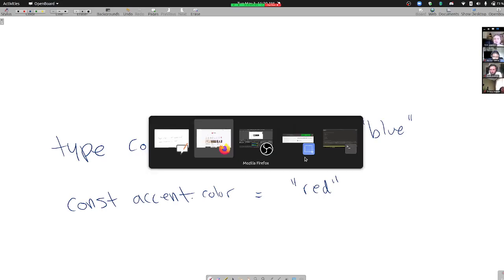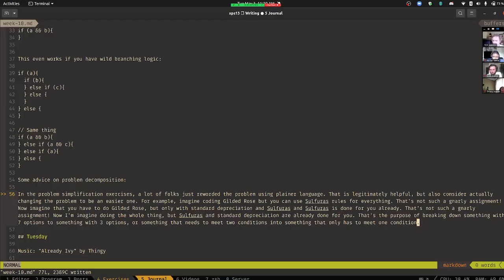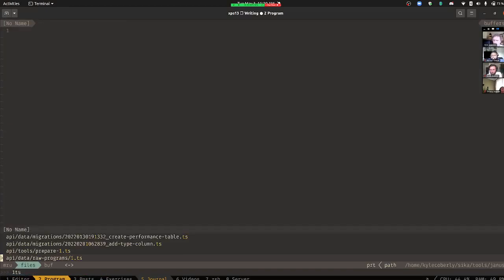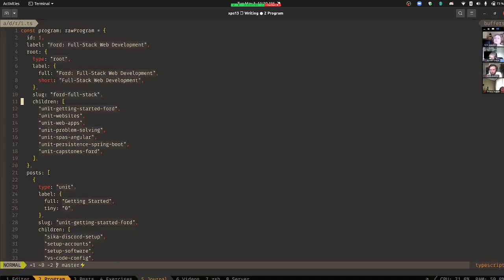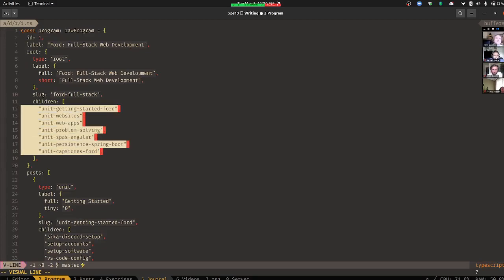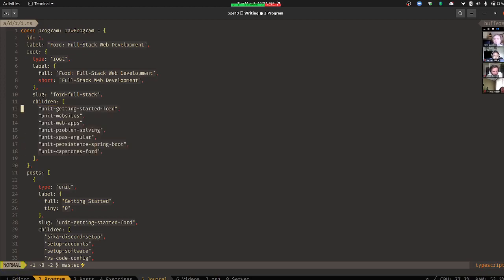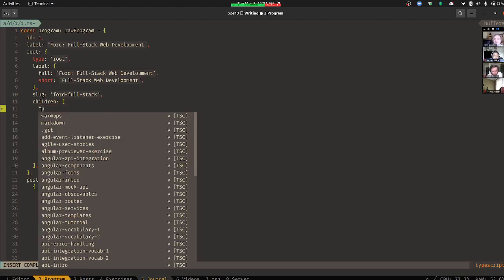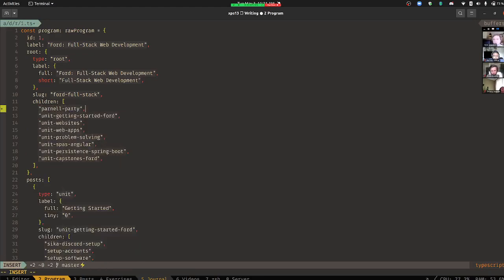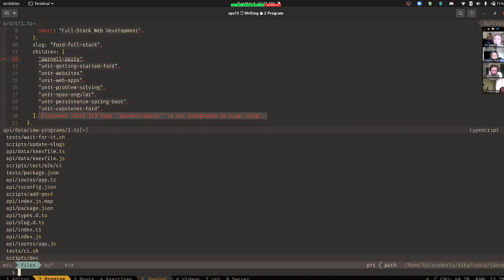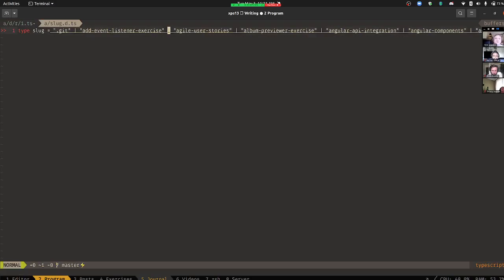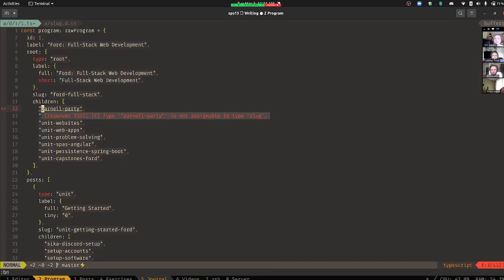I actually do that a ton on the LMS. All of these labels are part of one giant type that has every single post in the entire program. So if I try to add one like Parnell Party, it barks at me and goes, hey, Parnell Party isn't assignable to slug, because the slugs are a list of every one of the things that I have. That's a type checker telling me that, hey, that's going to be a problem.